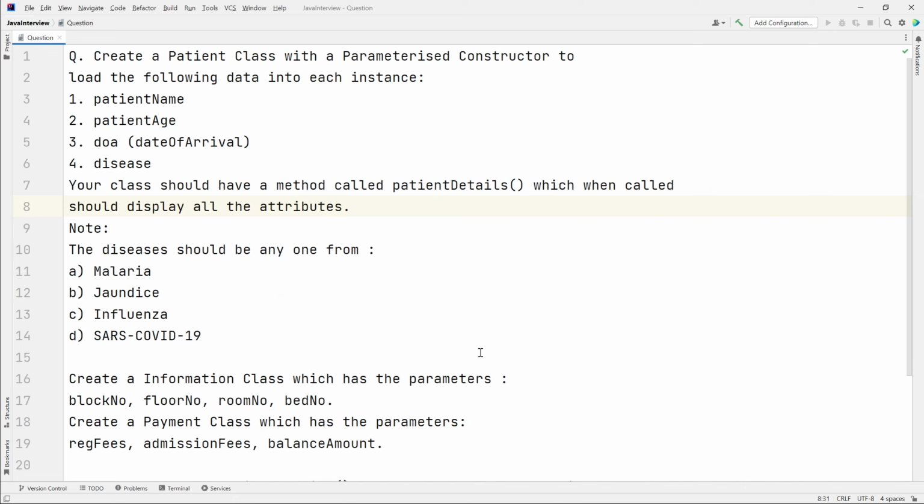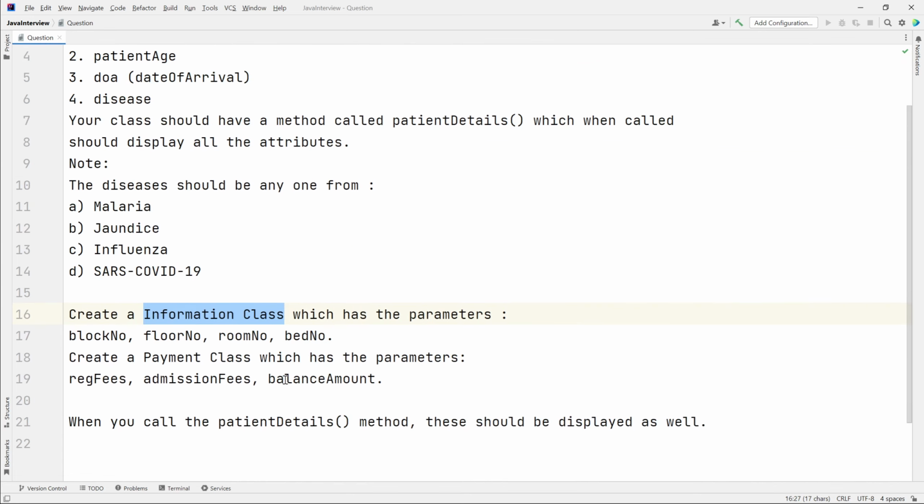You can see that I have told you to create three separate classes. One patient class with the following details: patient name, age, the date of arrival, and the disease. Then two more classes: the information class, which has four details called block number, floor number, room number, and the bed number of the patient. And also one more class called the payment class, which will have the details of registration fees of the patient, admission fees, and the balance amount.